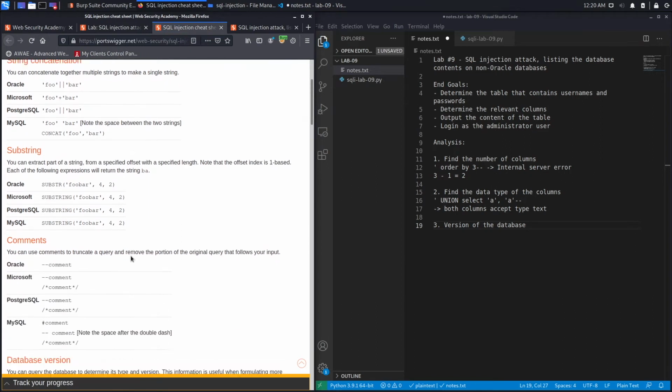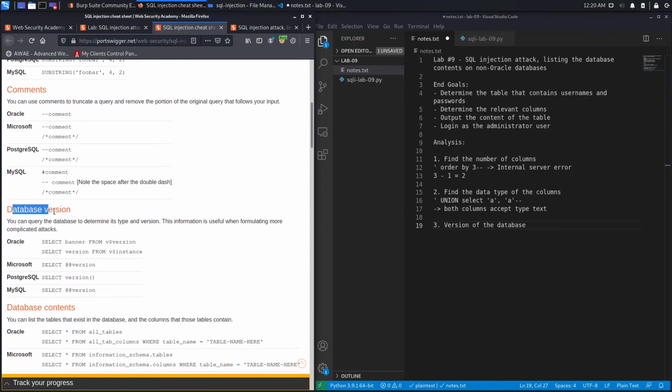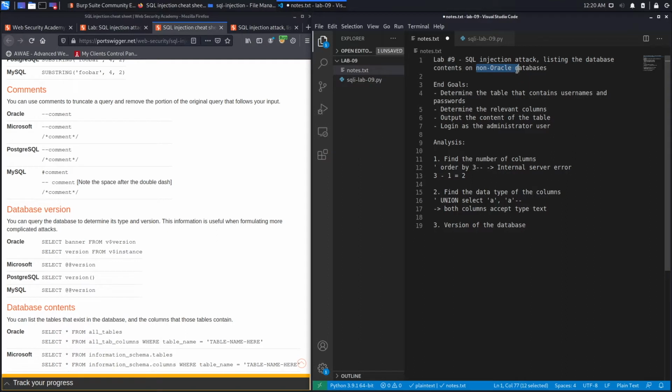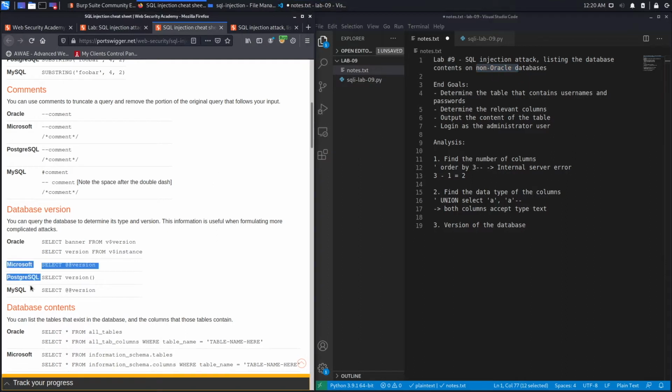You could see over here, database version. On Oracle, this is the query that you do in order to output the version. This is Microsoft, PostgreSQL, and MySQL. Now, depending on which one actually gives us a 200 response and the version of the database, we'll know which database we're dealing with. But you could see over here that we're dealing with a non-Oracle database, and so we're left with 3 options: Microsoft, PostgreSQL, and MySQL. So let's start with Microsoft.